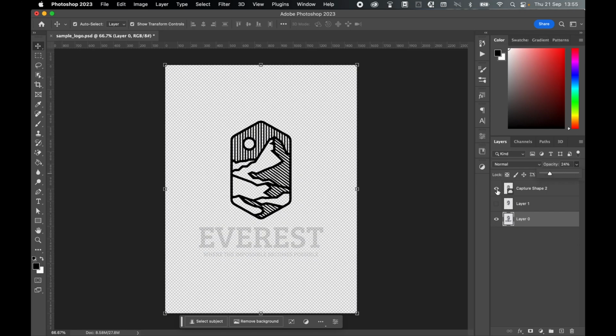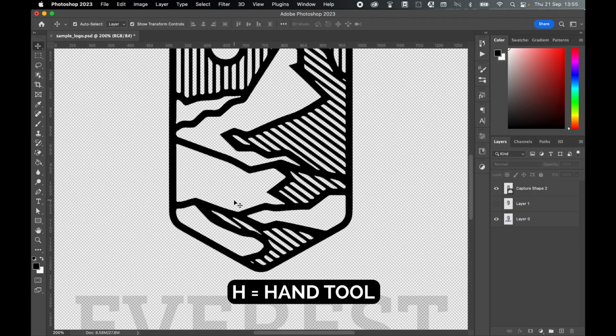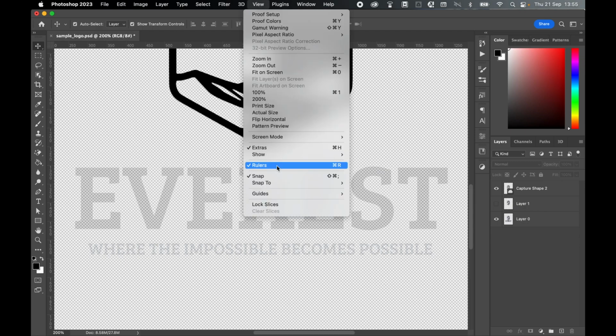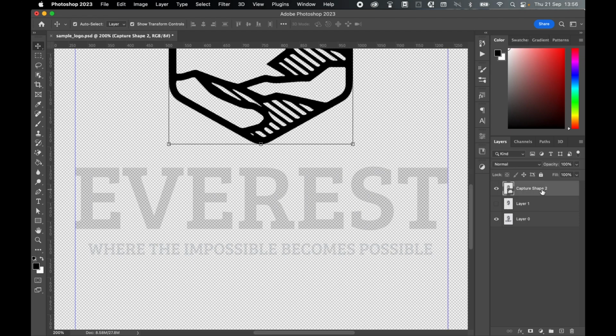So we see we've got the Capture Shape 2 layer here. Happy with that. So now we're going to trace this text layer. Command plus to zoom in, and you can use H for hand tool to scroll down. To make life easier, what we can do is go to View, Rulers, and then we can drag out rulers onto the canvas to use as a guide. You don't have to do this, but if you want to be extra precise, using the rulers will help. Select the Capture Shape 2 logo so the text layer will now go above this.